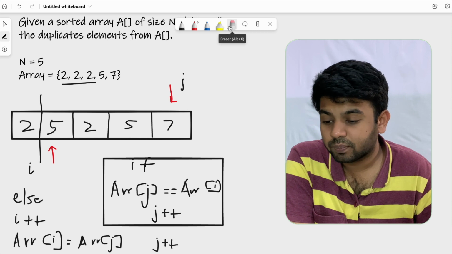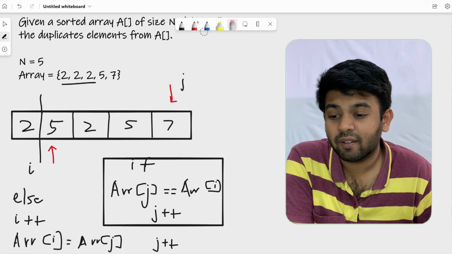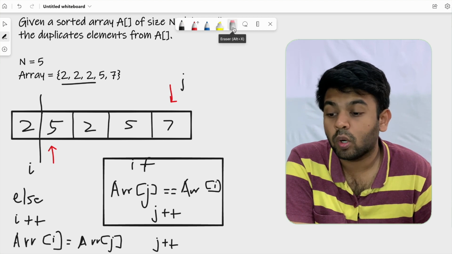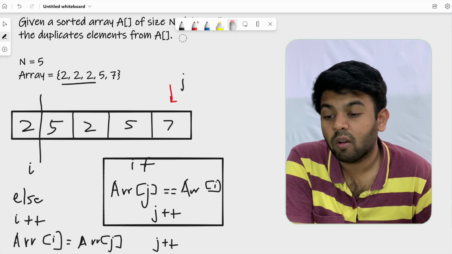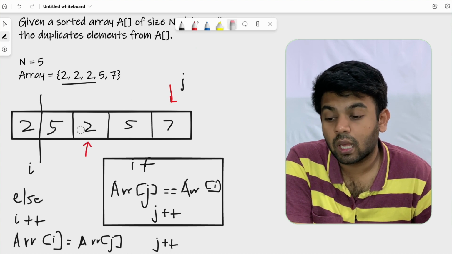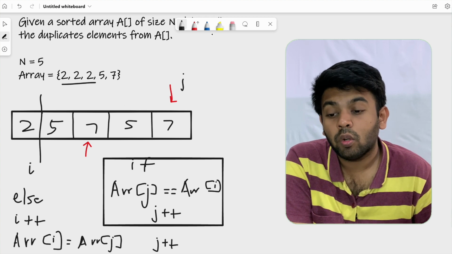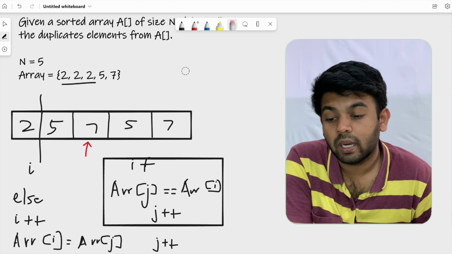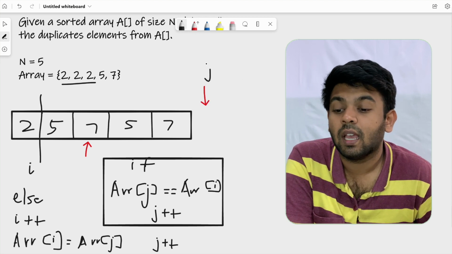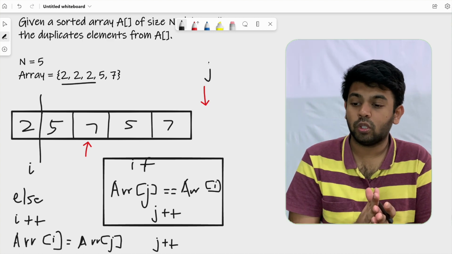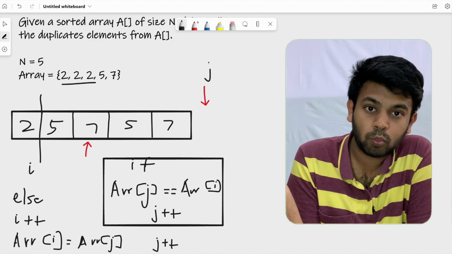Now after this, you are going to check if array of j is equal to array of I. They are not. So when they are not, you are going to increment the value of I. So I will point here. You are going to replace your current value with j's value, so this will become 7, and you are going to increment the value of j. So j will come over here, which is not possible because the array has come to an end, and that is the logic that you are going to use. So this is the whole approach. Now we'll move on to GeeksforGeeks and we'll try to program this.